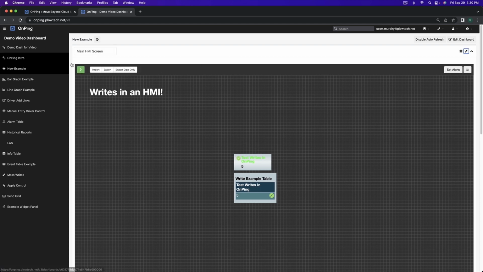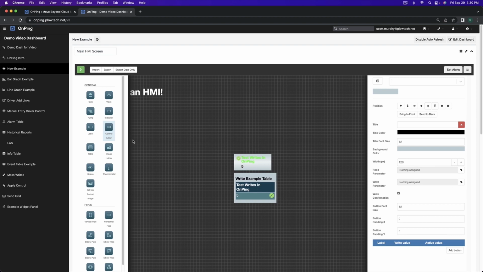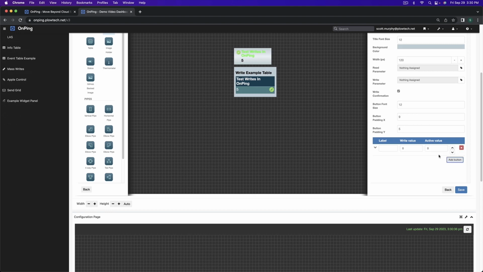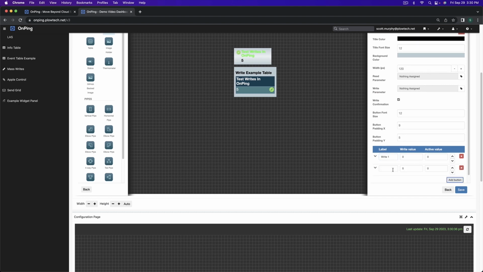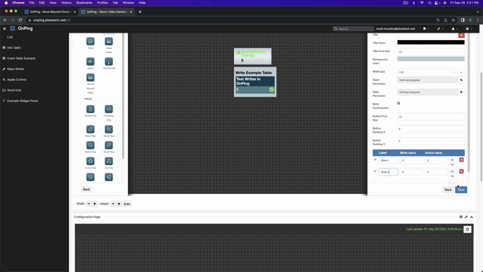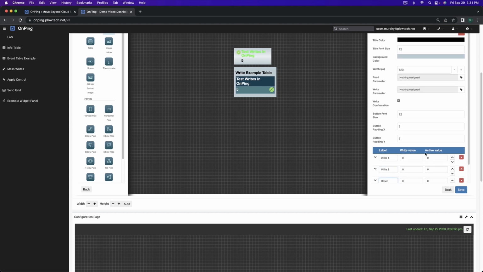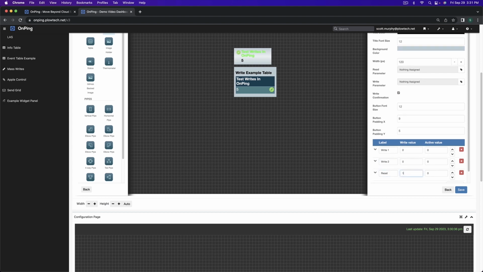Another thing that allows you to do writes is a control button. Control button's a little bit different because you don't put a numeric value in. Instead, you are making a button. So I can click Add Button, and I'll type write 1, and I'll add another button, write 2, and another button, reset. So I'll make a reset value write 1, and then it's going to be active when the value is 5. And then I'll make write 1, I'll make it write a 1. I'll write 2, I'll make it write a 2. And then the active value, whenever the result is a 2, this one will be active. And whenever the result is a 1, this one will be active.